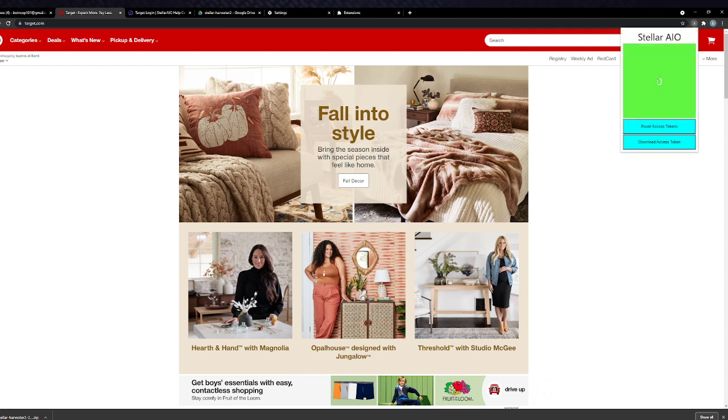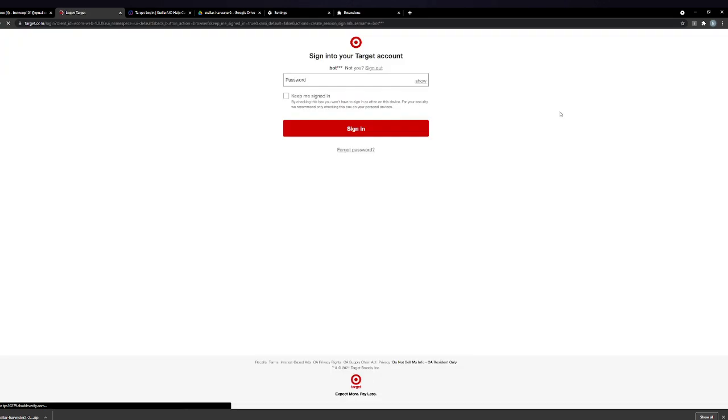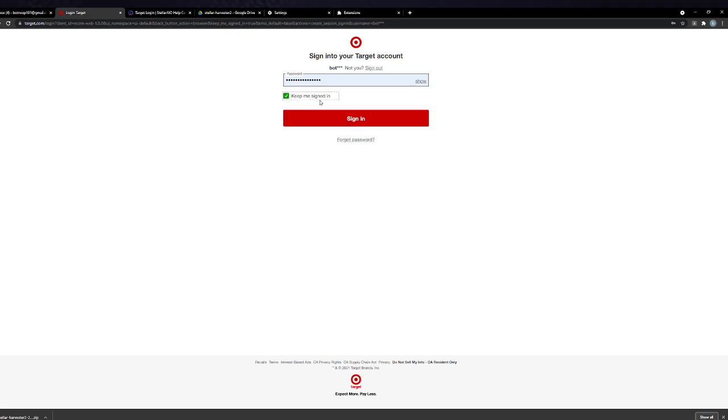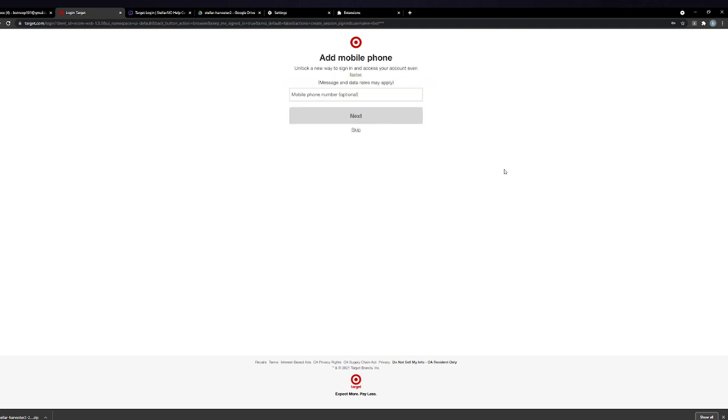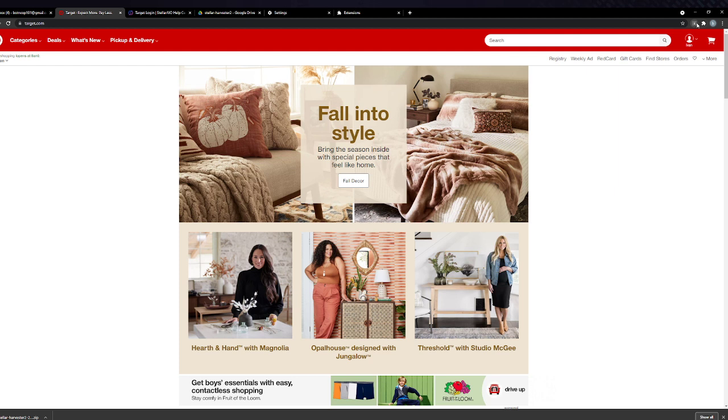If you had some tokens before and you wanted to get some new ones, you just press this reset, and then you would press download once you get at least one token in. I like to do it one at a time. So I'm going to go ahead and sign up. I'm going to use my Bot and Cop email. Keep me signed in. Make sure you click this, otherwise your token will not be created. Skip that, skip that.